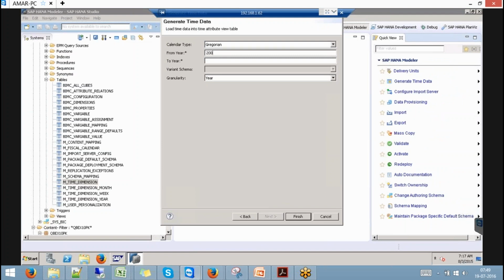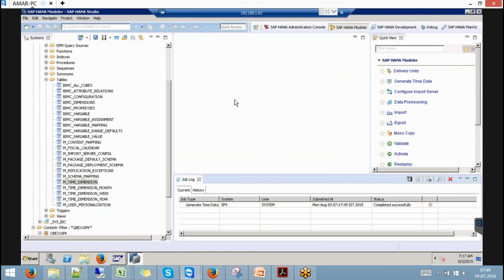From year 2002 to, let's say, 2004. For 2 years, I would like to generate my time data. And the granularity is year-wise or day-wise. Each entry in the table I would like to represent a day, a date. For each day, it tells me year, month, quarter, week. So I want the granularity at day level. Say finish. Now done. The system has generated the time data.